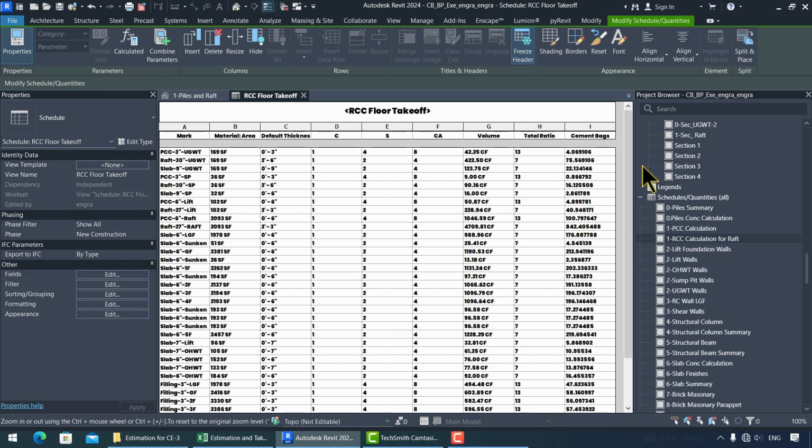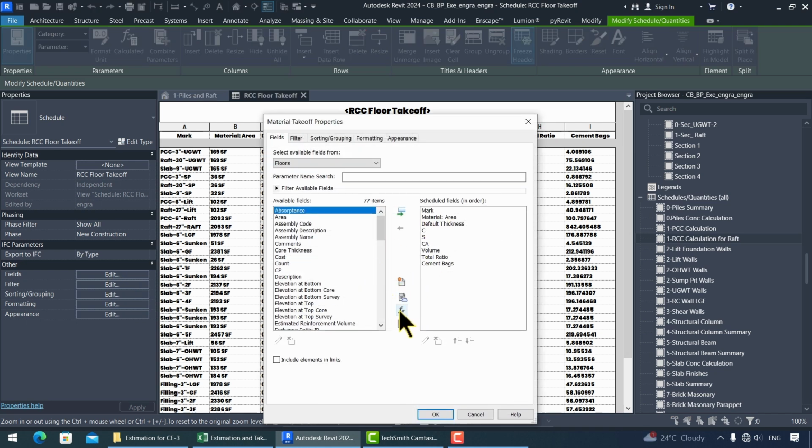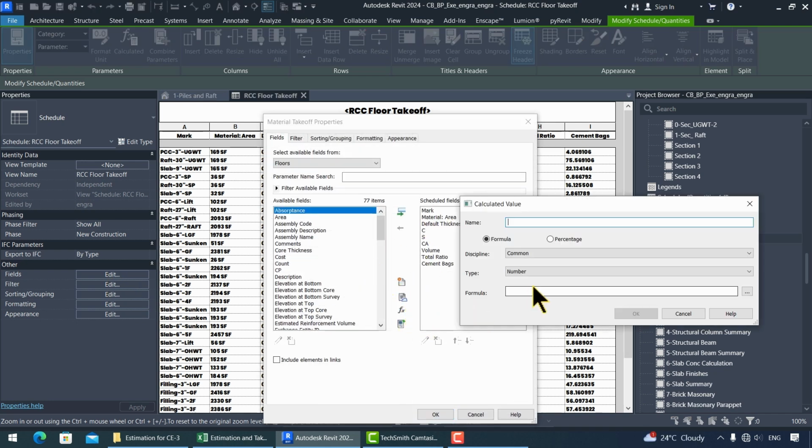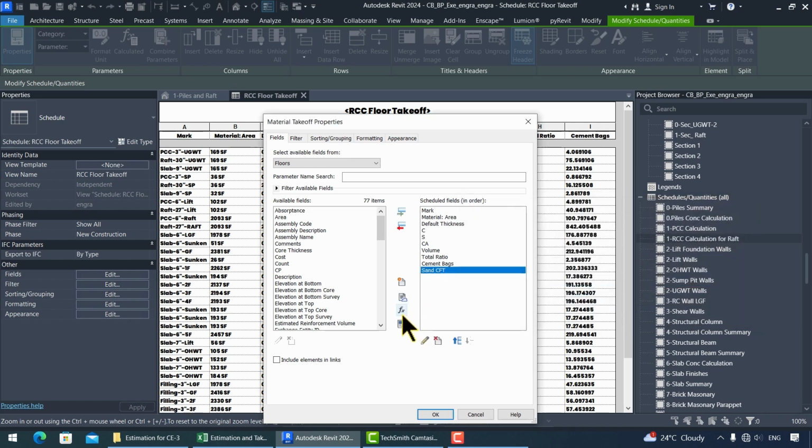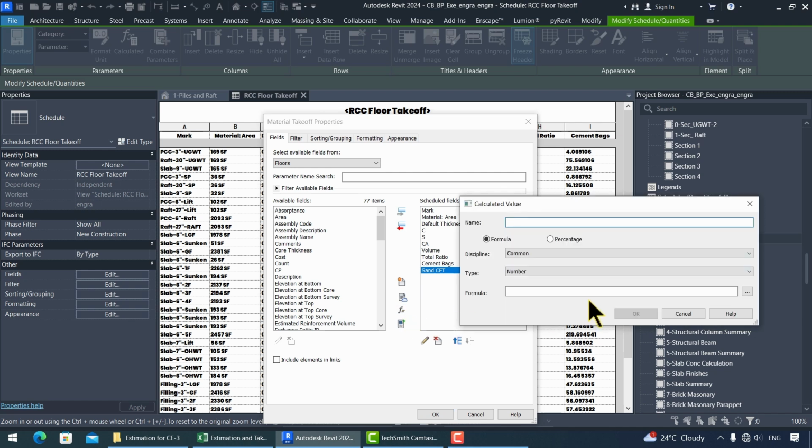Similarly, add another column for sand. Click on this function button and rename it as sand and add the formula and press OK. And for the crush, repeat the same steps and click OK to apply.